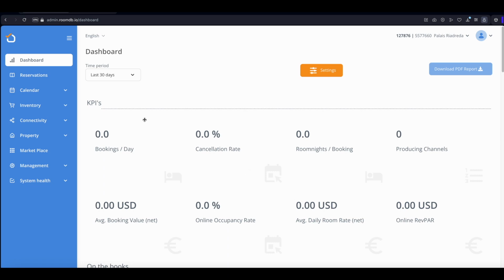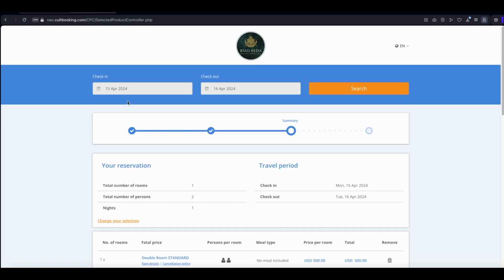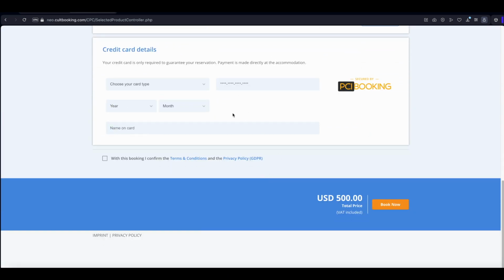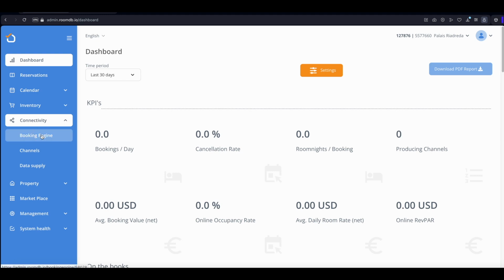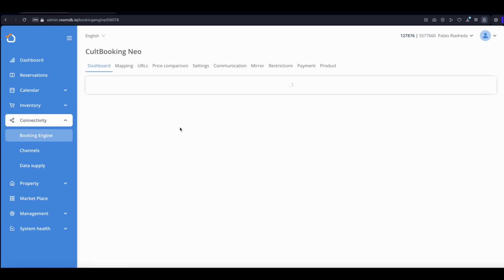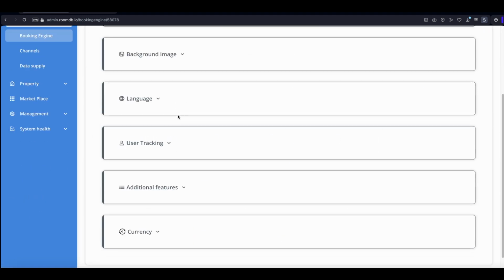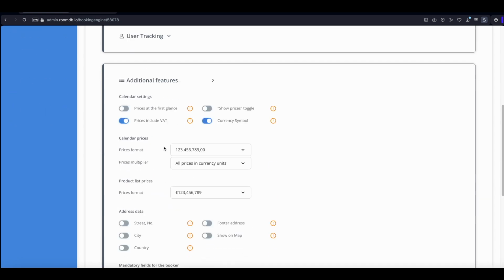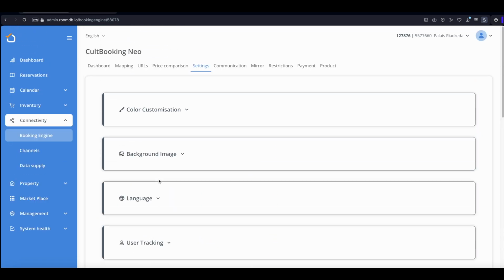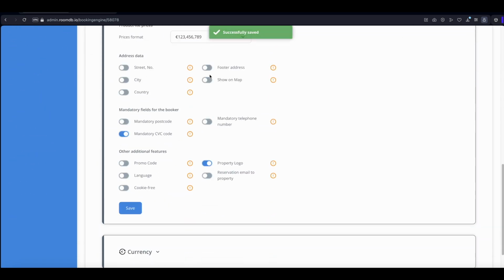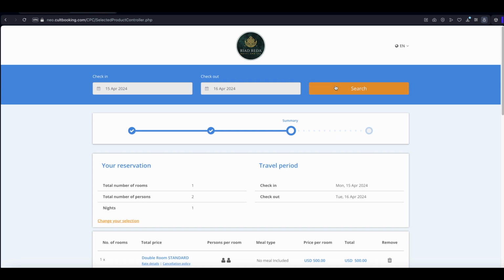Hello, in this video you will learn how to have the CVC in the credit cards inside the booking engine. So you have to go to connectivity, booking engine, then you go to settings, additional features, and then you say mandatory CVC code. You save this.